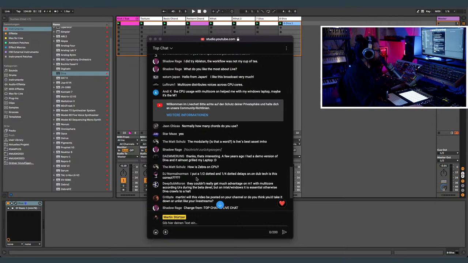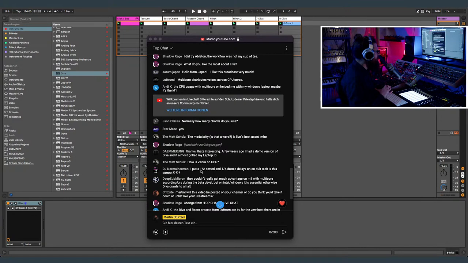The dotted delay question, we can talk about effects later. Let me just continue. Then we talk about delays, because I also want to show you some techniques with delays that I like to do.